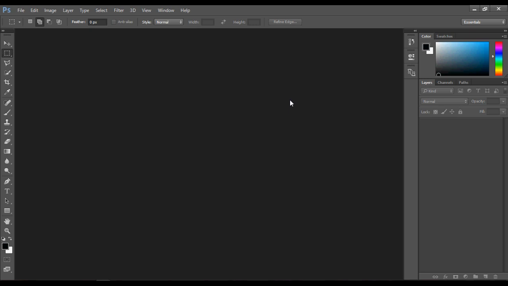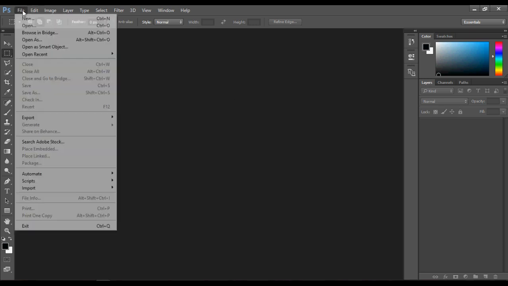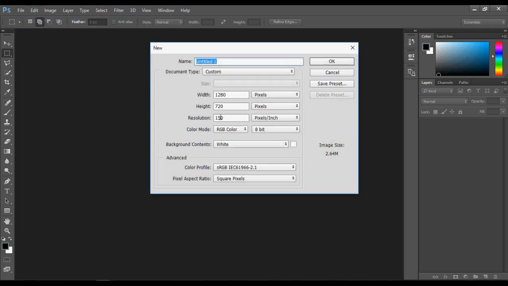In this video, I will teach you how to change your DP's background. Let's start. I'm using Photoshop CC 15. Let's start with a new file. New. Set resolution according to your scene.